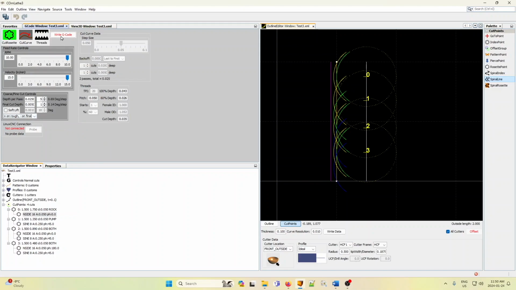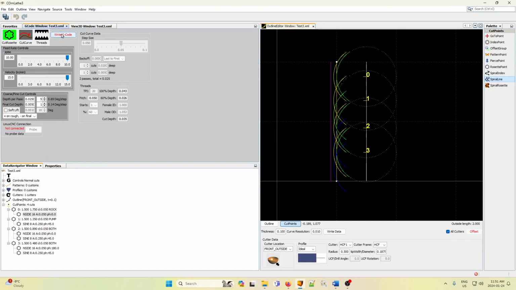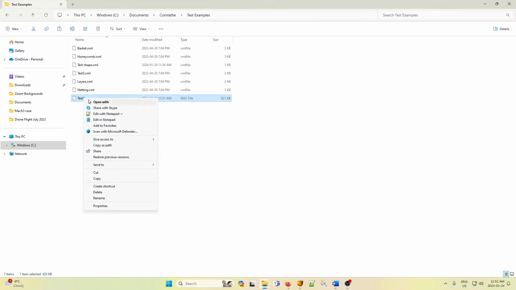And to write the G code, you just click here. So this one is called test 3. So if I go to the G code window and I write the G code down here, it's saving the file as test 3, and that's a G code following. If I go into where that file is, in my test examples, here's the G code right here. I can look at this with an ordinary text editor. I use Notepad++, which is free.